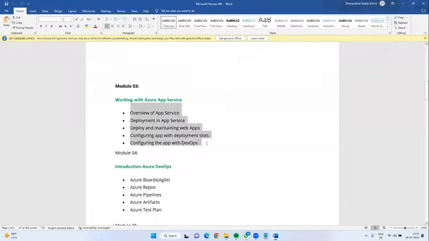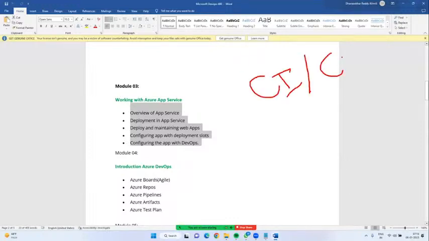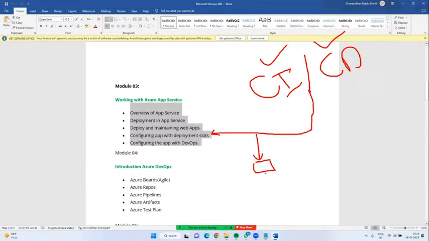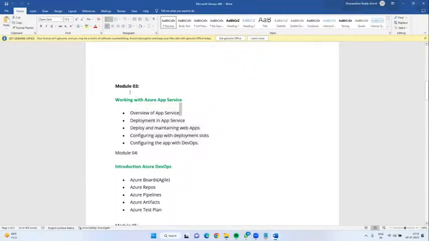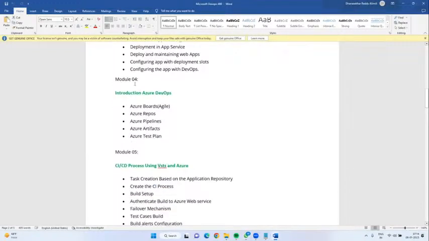Module 3 is app services. See here, when you configure the CI and the CD pipeline, CI means continuous integration, CD means continuous deployment. The outcome, the application should be deployed in app services, or where is that? Virtual machine. Okay, yeah, so that's why I have included app services, which comes under PaaS. Next, module 4, what is DevOps?